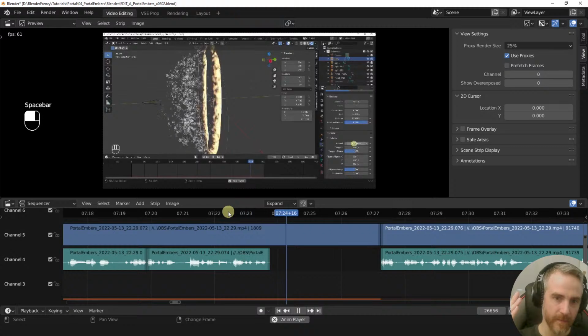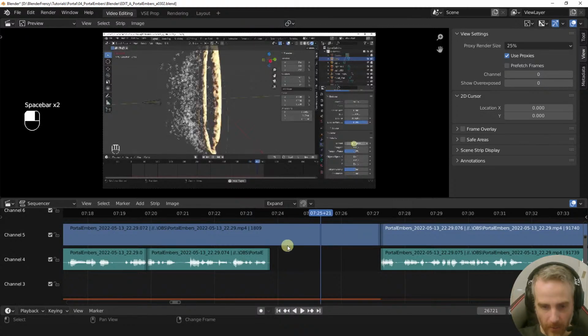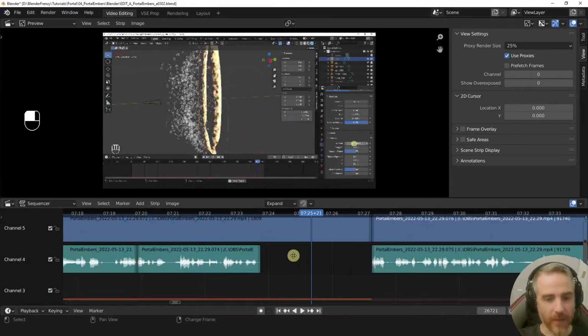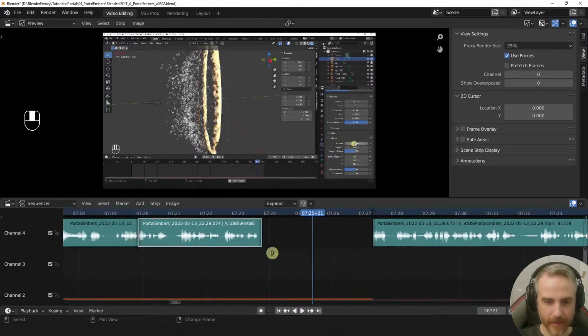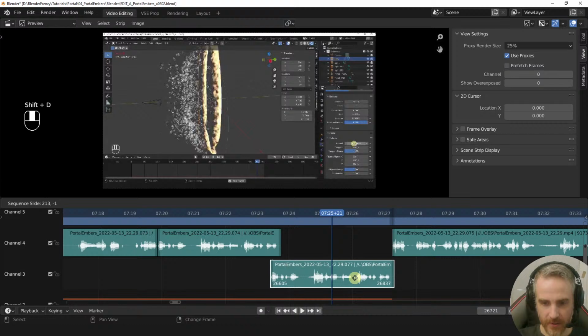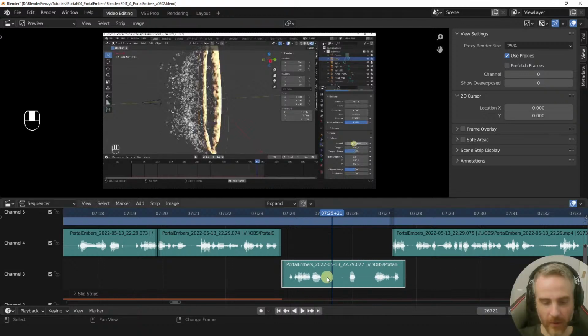So room tone, basically, well, let's just shift D to duplicate this. So we have this here, and then I can press S to slide the content within here. What I'm doing is just pressing S to see if I can find a long stint of lots of dead air. Okay, that's almost long enough, but I know there was really a lot of dead air. Here we go, a lot of dead air right here. And we'll just place that here.